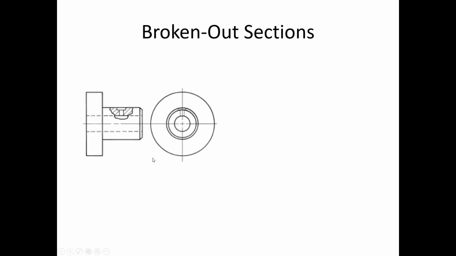We might have a broken out section. I use this a lot of times when I really don't want to create a full section view just to show one little detail. Maybe I've got all my dimensions done and I really don't want to start all over. So I say, oh crap, I forgot to detail this little hole. Or a lot of times it might be a keyway in a shaft or something like that.